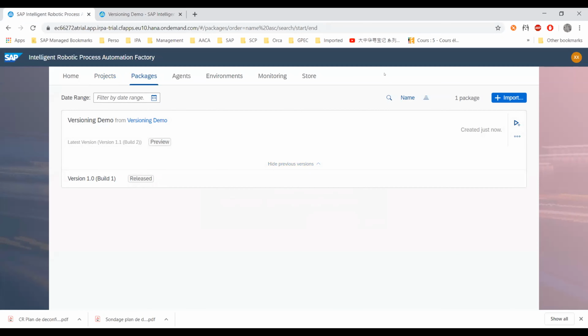Okay, so up to this step, we introduced this new semantics of the version. In the usage of IRPA, Intelligent RPA developer, you can use it to collaborate with others, because once you generate a package, you can share this package with other developers, other project members in the tenant, and then everybody will be able to use this information on the packages.